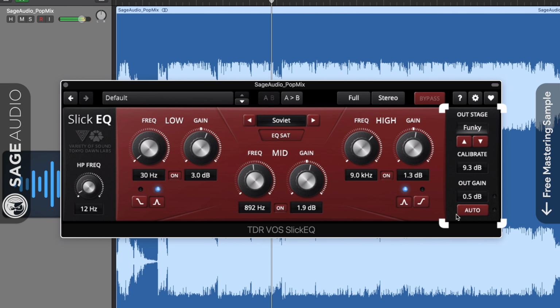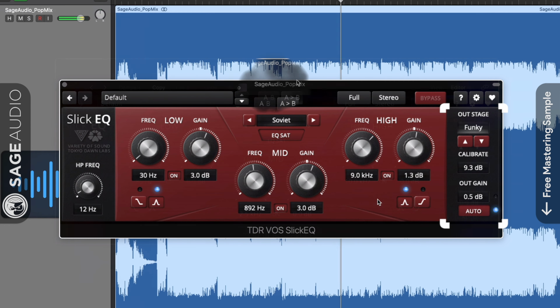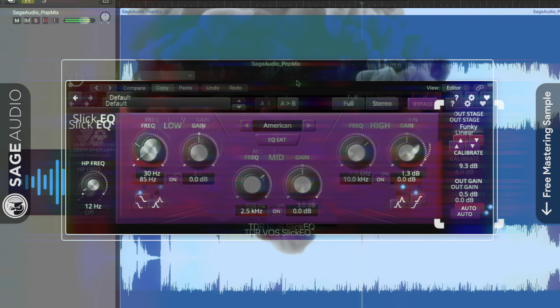Auto gain will automatically alter the gain to match the input gain, regardless of the changes that you've made to the EQ. Let's take a listen to the plugin.